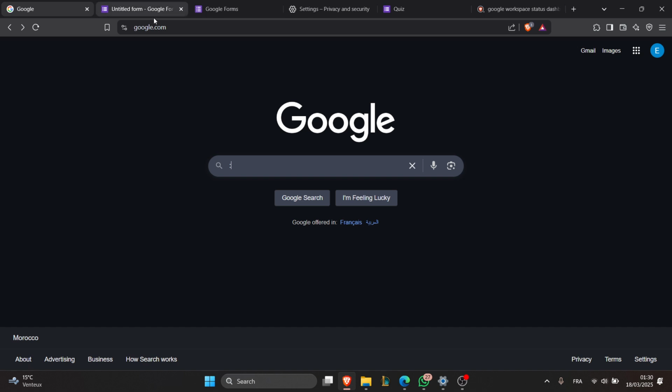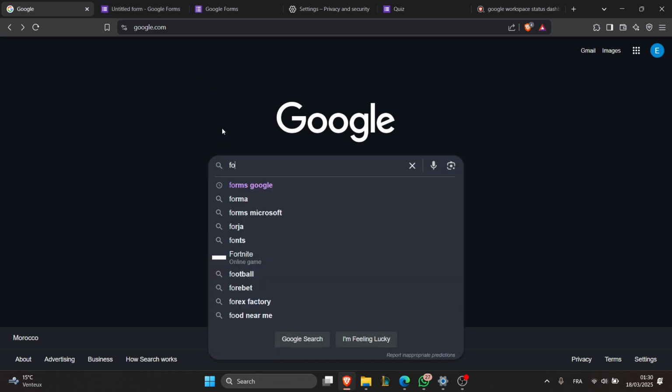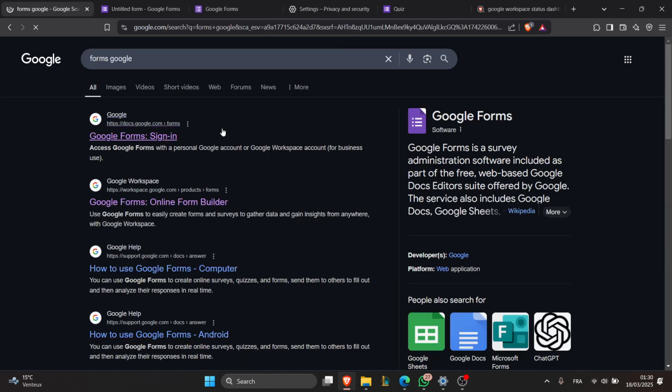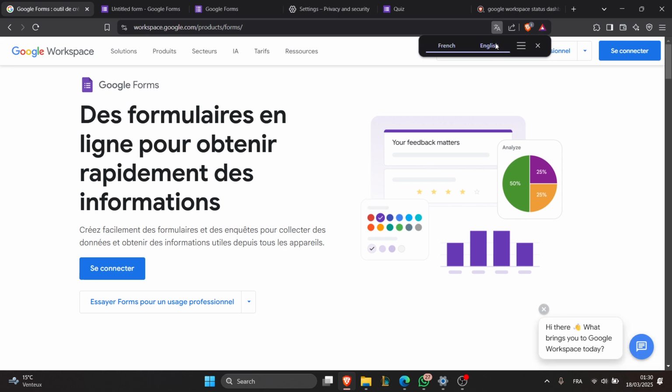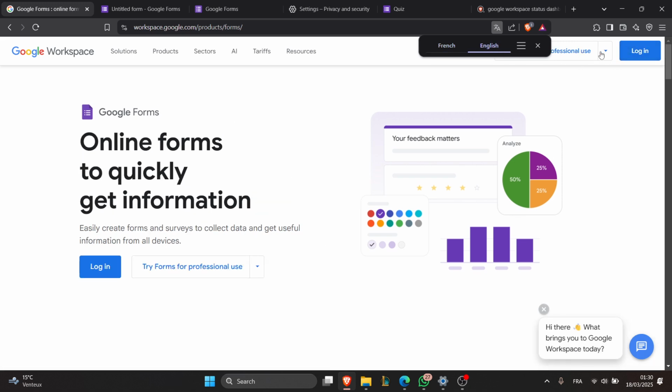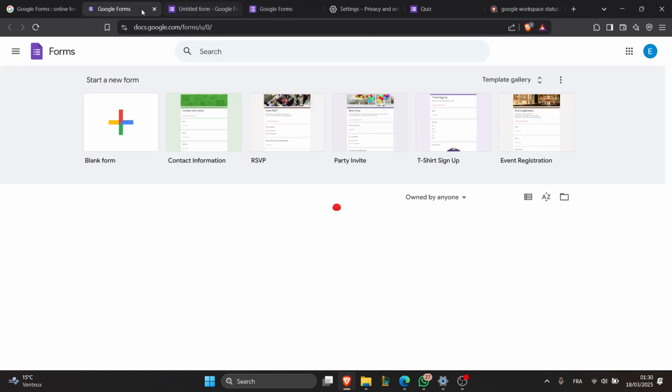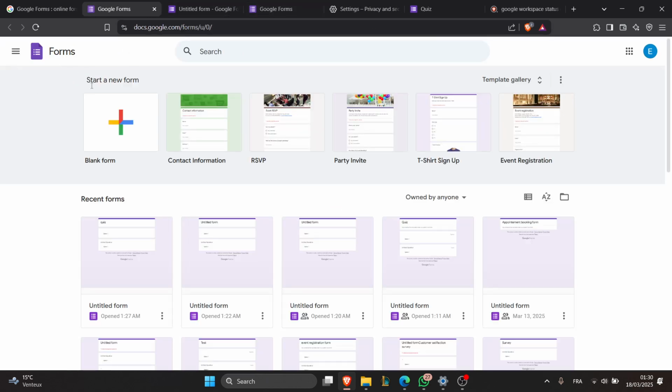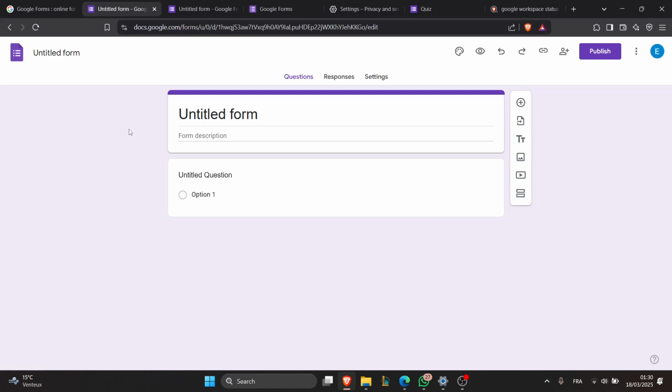The first step is to create your Google form. And to do that, just go to forms.google.com or go to Google Workspace /products/forms. And after that, make sure you log in using your account's credentials. Once you're logged in, you're going to be directed to your Google Forms dashboard. From here, go to the Start New Form section and create a blank form.